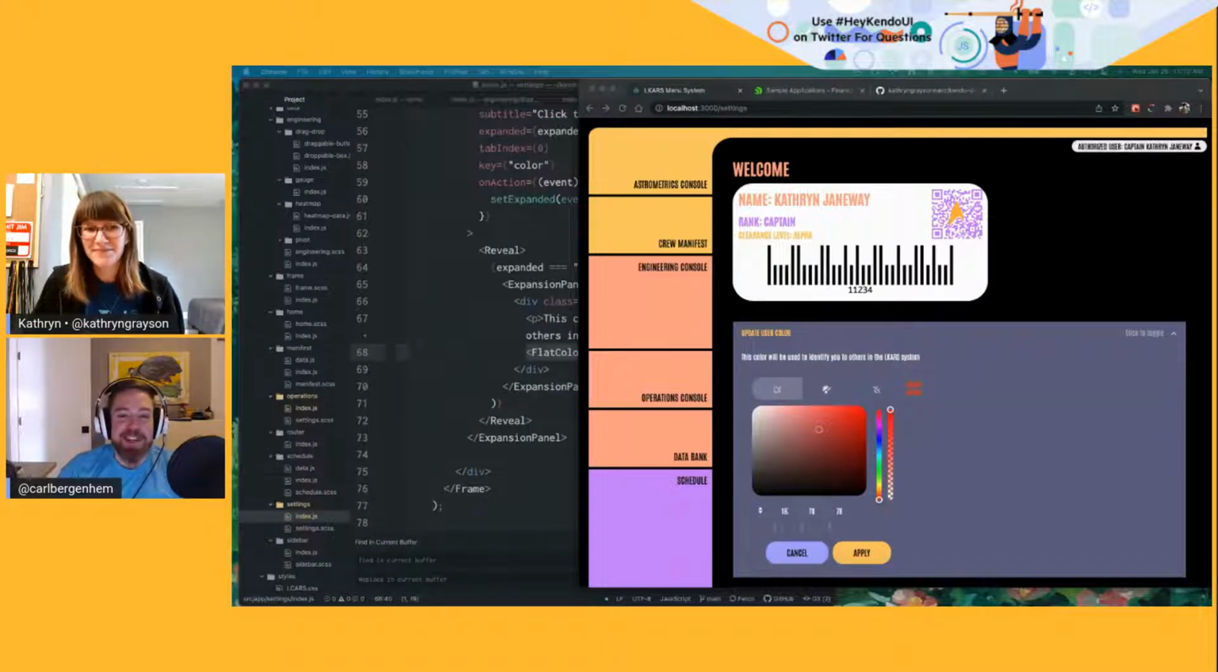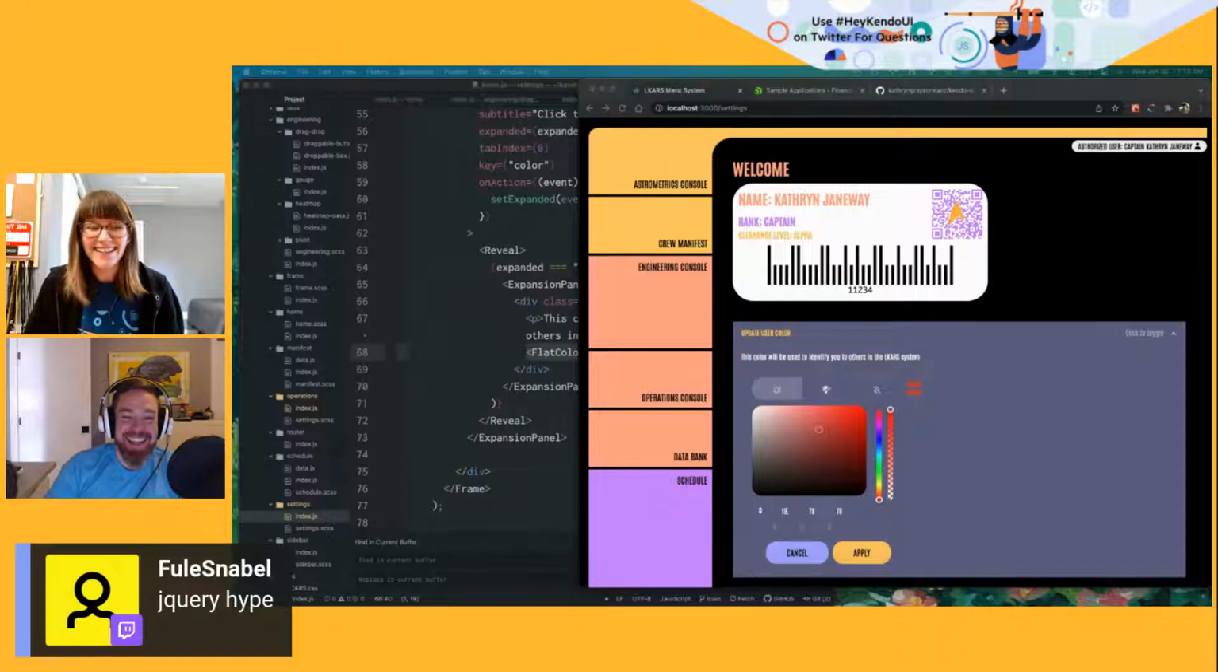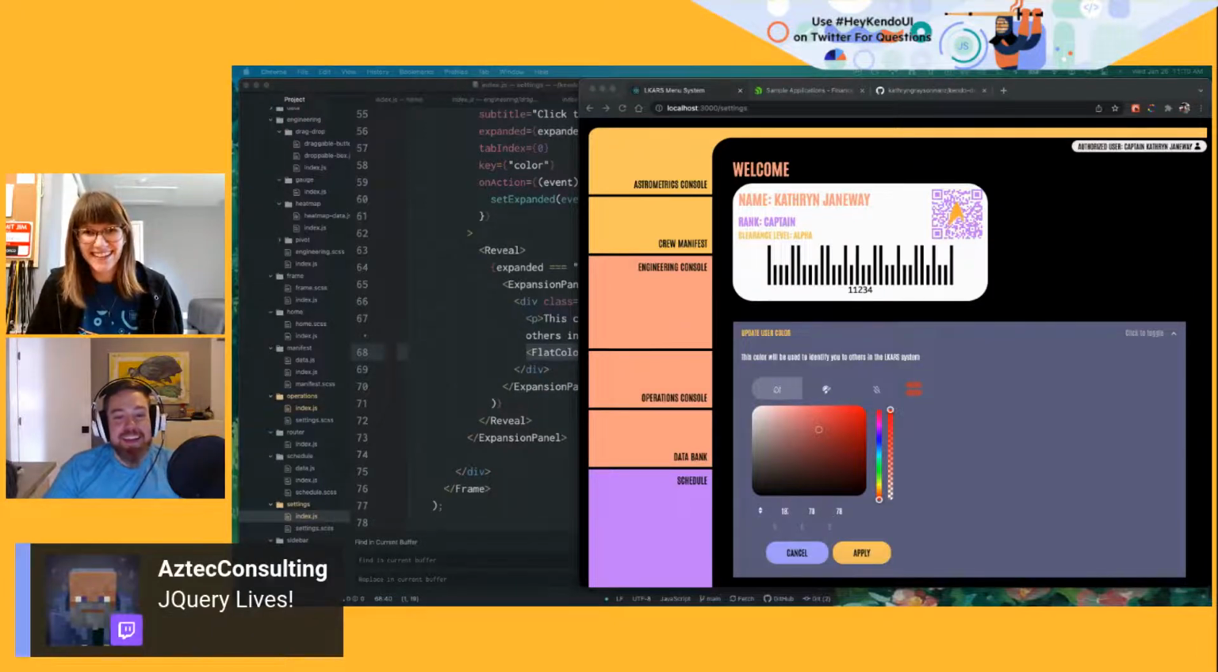I would have just used jQuery for that. Honestly, though, the chat agrees. jQuery hype. Oh, yeah. jQuery gets a rough rep now, but it's powerful. Shout out to jQuery. I know that some people take the argument of, well, WordPress includes it by default, and a lot of CMSs, not the headless ones, but the traditional ones include jQuery, and that's why we see it everywhere. But it runs the world.